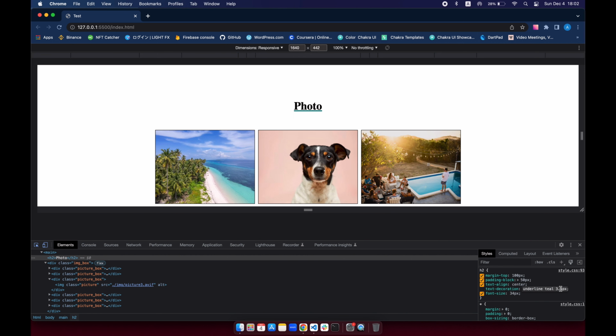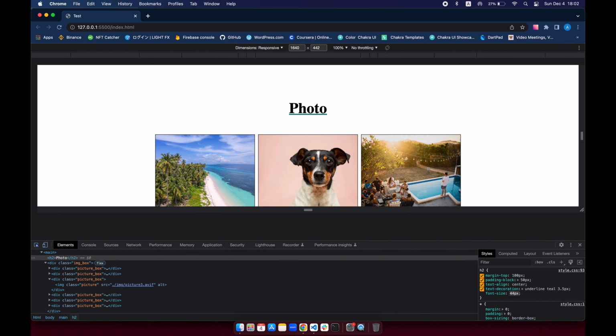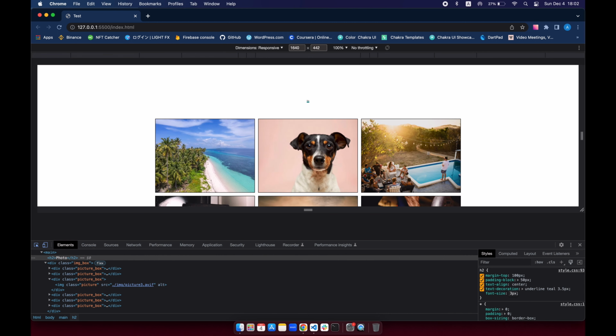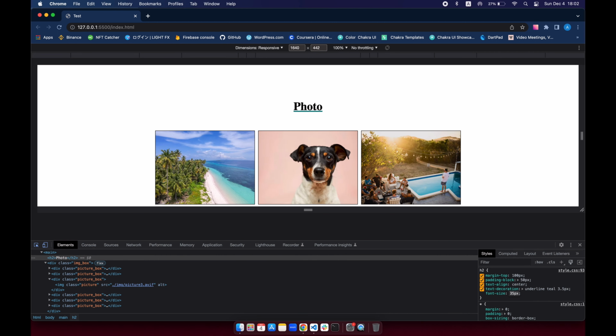And you can also come here and edit these numbers, like 1.5. You can hit the arrow key, make it bigger, make it smaller, like that too. Okay, I'll keep it 3.5. And the font size, you can also change like this, or you can just type it in as well. 34, 35. Okay.